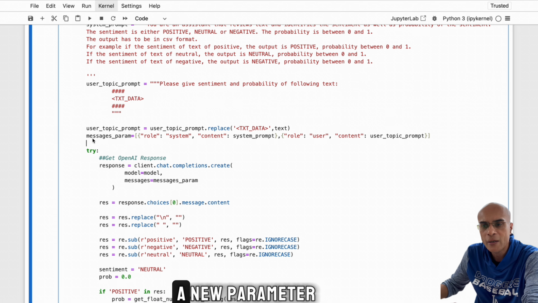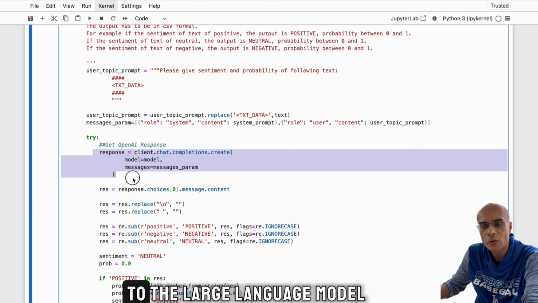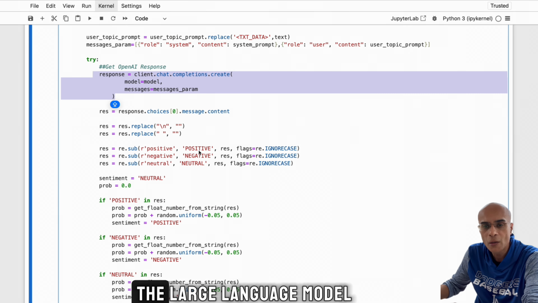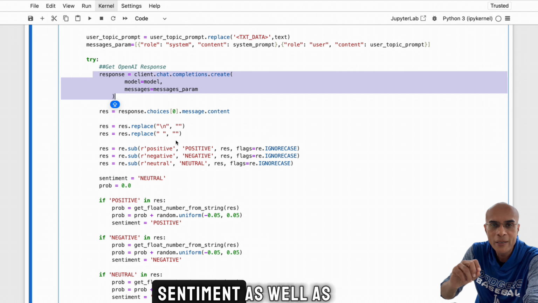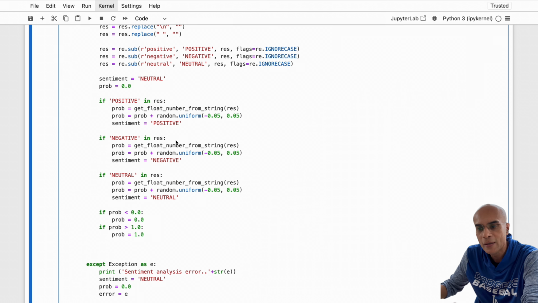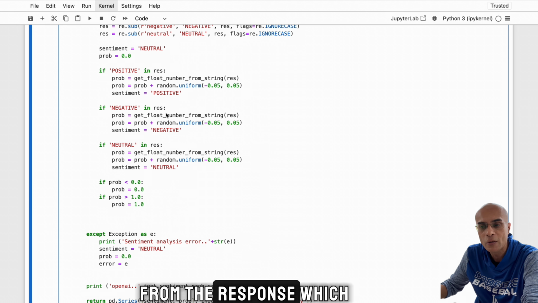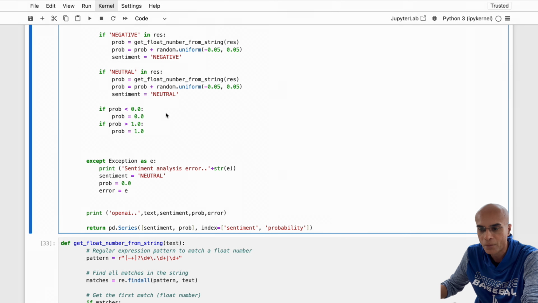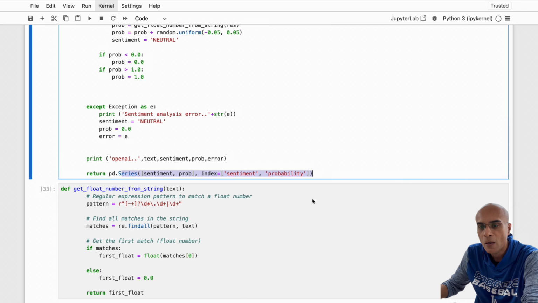Now we are making a new parameter which will have both the system prompt as well as the user prompt, and then we are going to pass it to the large language model. The large language model is going to respond back with the sentiment as well as the probability of the sentiment, and then we can extract both these fields from the response given by the large language model, and then we return it as the return of this function.